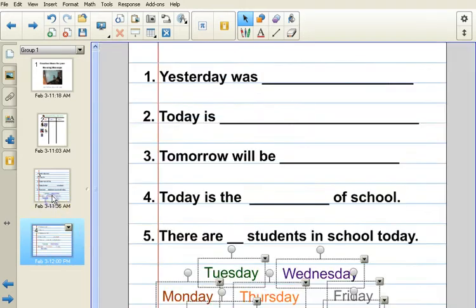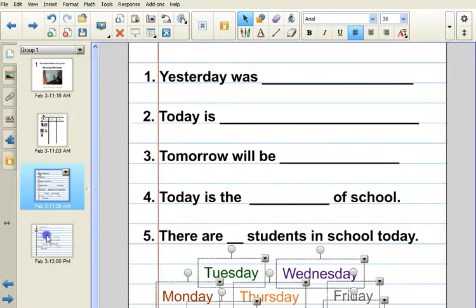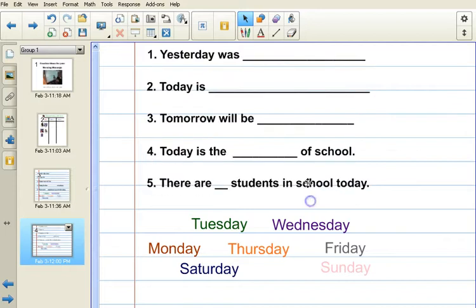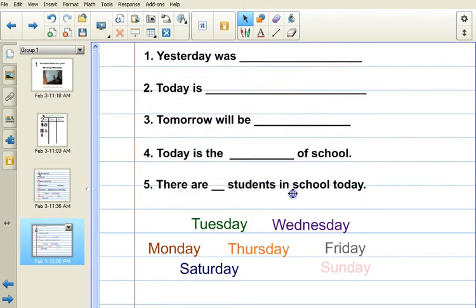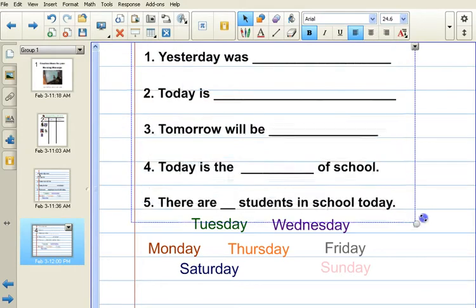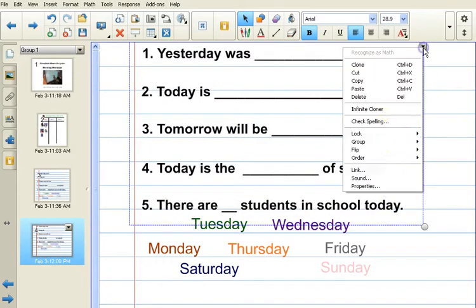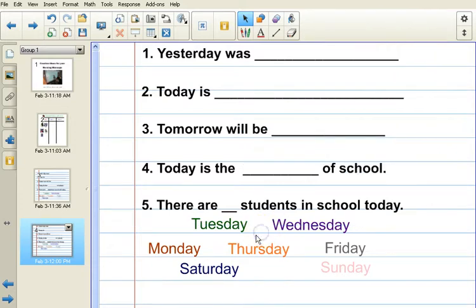So what else do we need? Basically, that's it in a nutshell, in less than 5 minutes. But something you want to keep in mind is that this object is still moving. So how do we stop it from moving? Basically, we lock it in place. Great answer. Lock it in place. So now we can go and interact with the board.